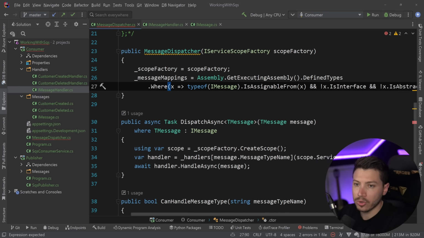And this will build the exact same dictionary. If I go ahead and debug this just to show you the building, as it comes in here, there is nothing, it is null, but as I step over this, you can see that I have the exact same thing, but on startup. So customer deleted with its type, and then customer created with its type, everything absolutely working fine.